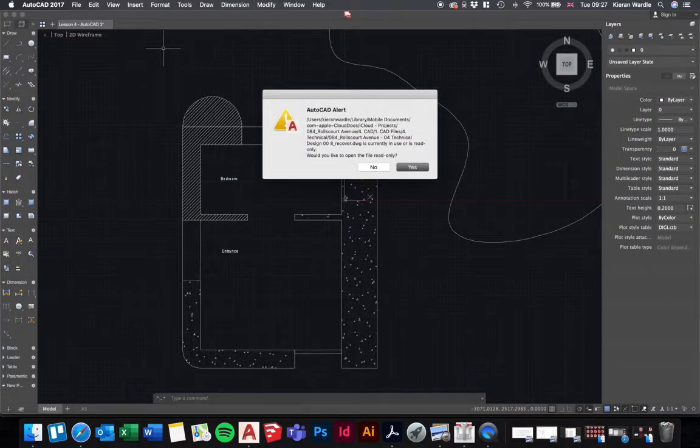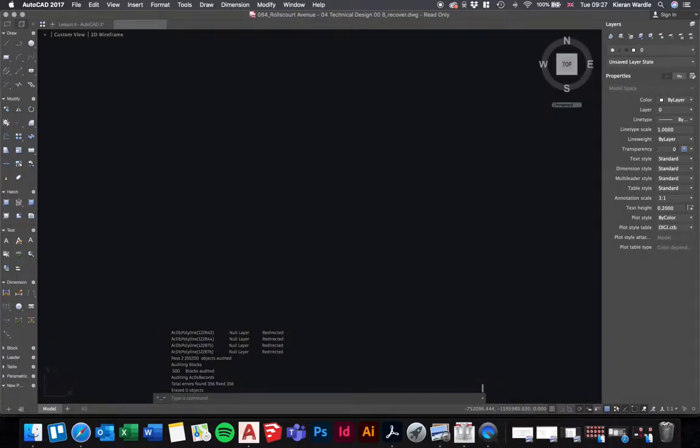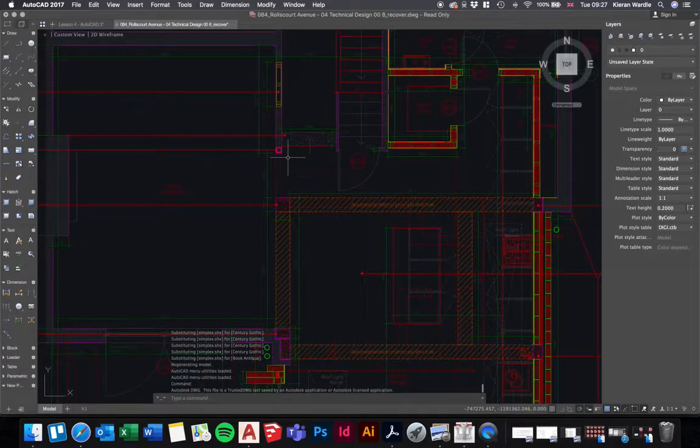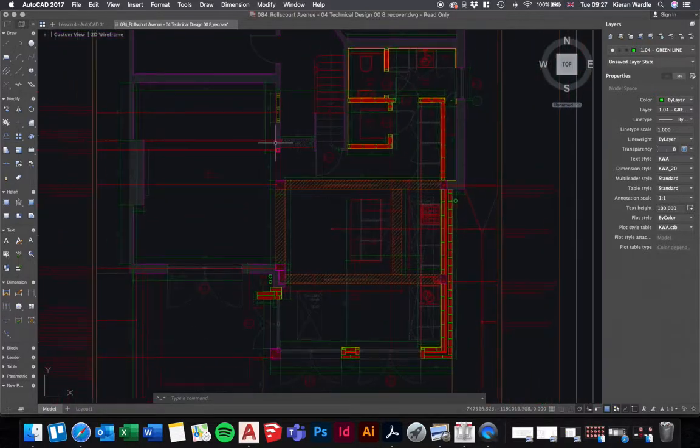So if I just open, this is a drawing that I have done previously. This is a more complex drawing. This is how a drawing will appear when you get into practice and you start producing drawings that are for construction. So this is a drawing for a builder.